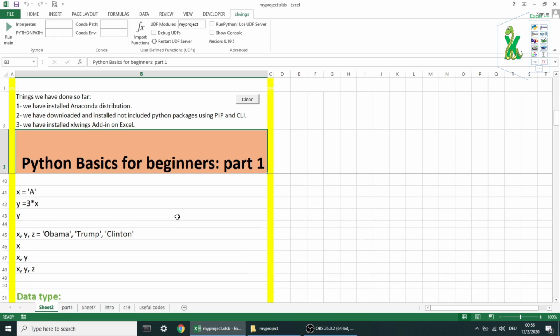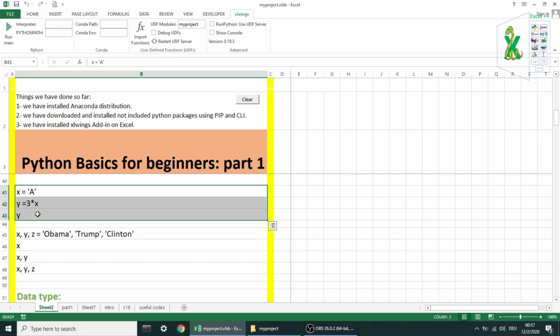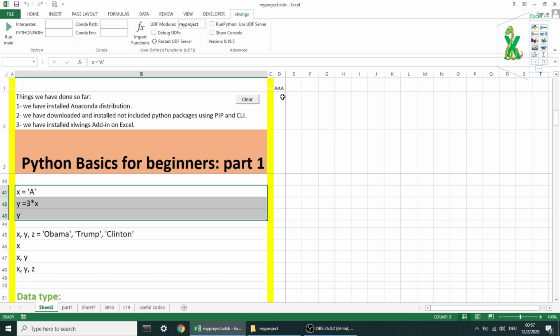Before we move to the next, let's understand a few things. This example is a bit different from the previous one because x equals a letter and y equals a number multiplied by x. Let's see what it gives us: a combination of the letter A that we call a string in Python.